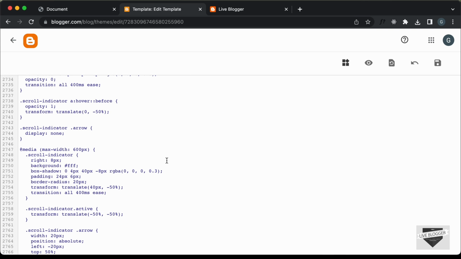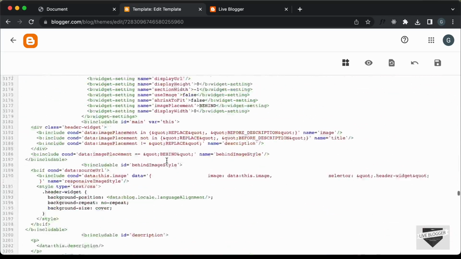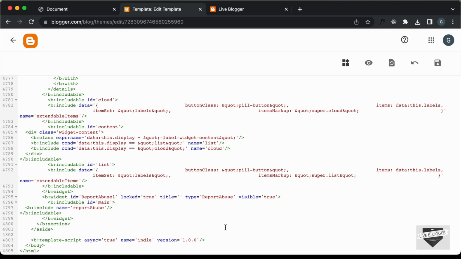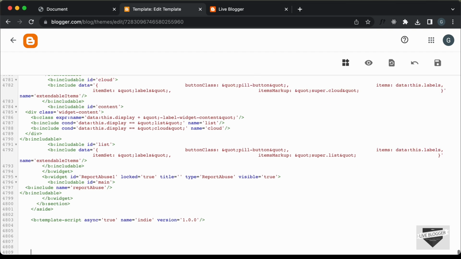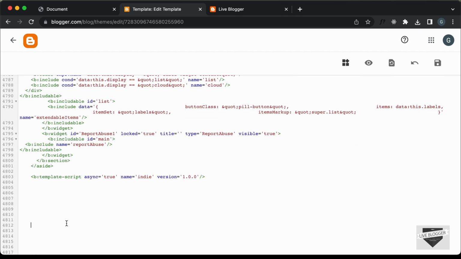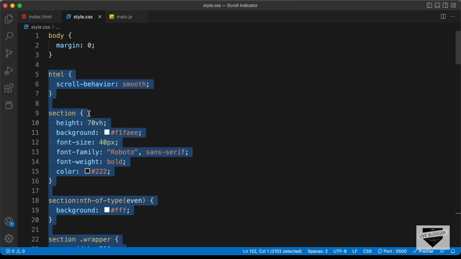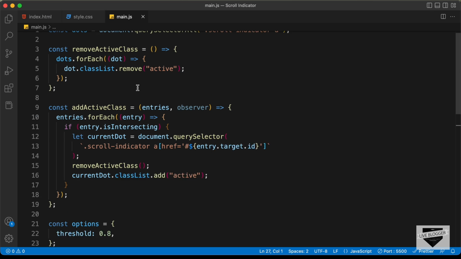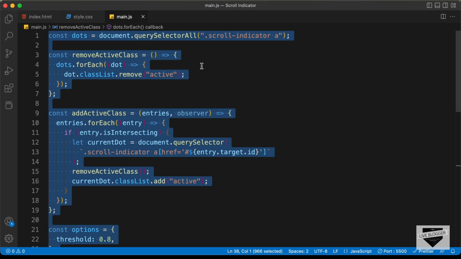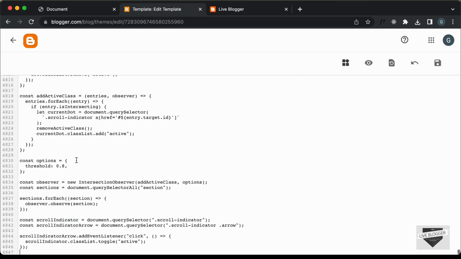Right, the next thing we will do is add the JavaScript. So let's go to the end of our theme code, and here just before the body ends, I'll add the JavaScript. Let's create a script tag over here. Then let's go back to our source code, go to the main.js file, and copy all this JavaScript from here, and paste it over here.